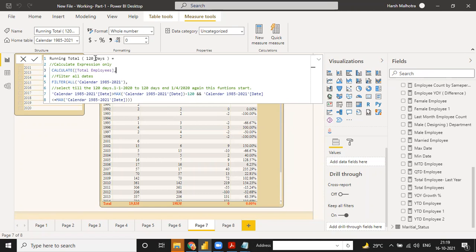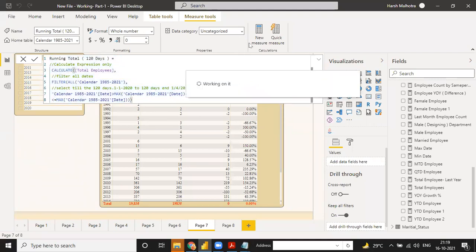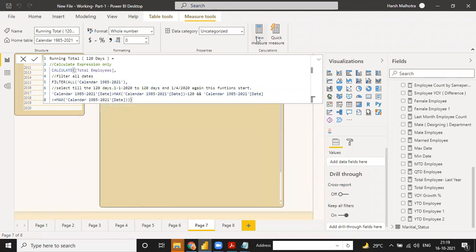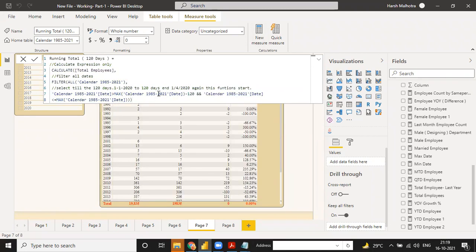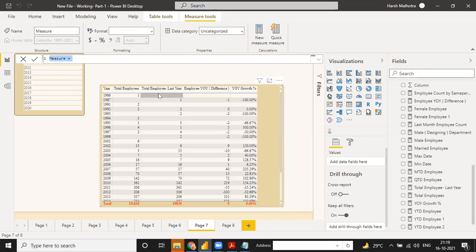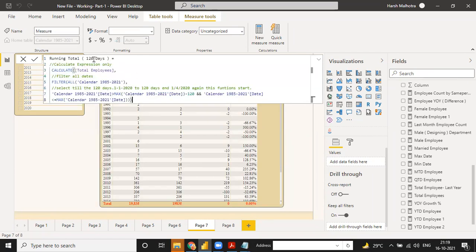120 is the same. If you need, suppose, a 90 days running total, you don't need to write it again and again. Just copy this formula, enter this function, and go to the new measure again. Instead of 120, you can just put minus 90, minus 30, or minus 60. You can write it here as, suppose, 90 days. So go to this, put 90 days and enter.